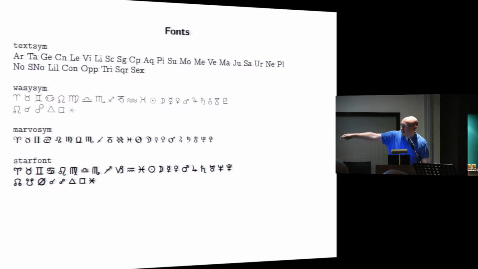Okay, so here is MarvoSim. I like this design. It's sort of a brush stroke design, but it doesn't fit very well with text fonts. Also, it only has the signs and the planets, so this is not a perfect solution. Starfont is probably the best I've been able to find.